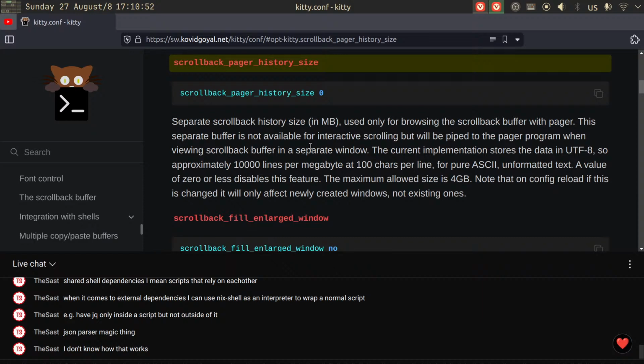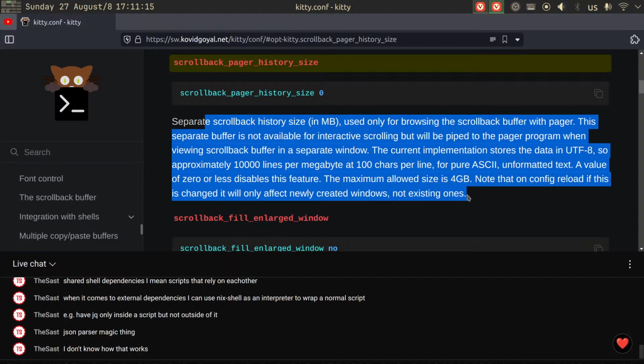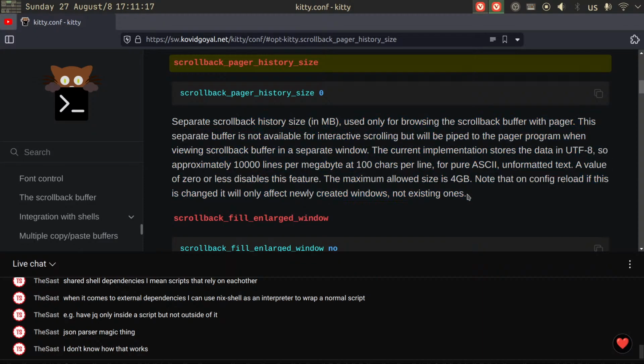A value of 0 or less disables this feature. The maximum allowed size is 4 gigabytes. Note that on config reload, if this is changed, it will only affect newly created windows, not existing ones. My question is, does this store it in a file or in memory?